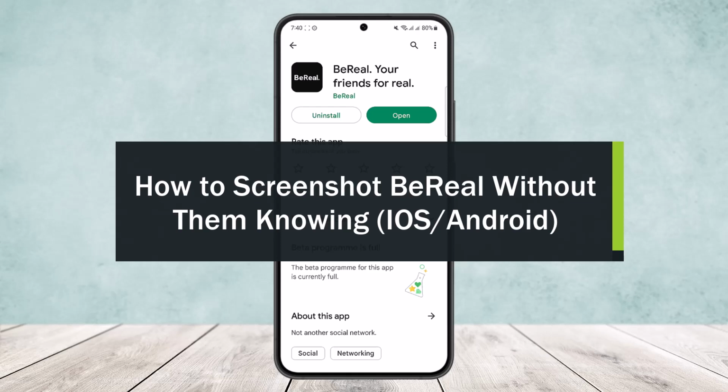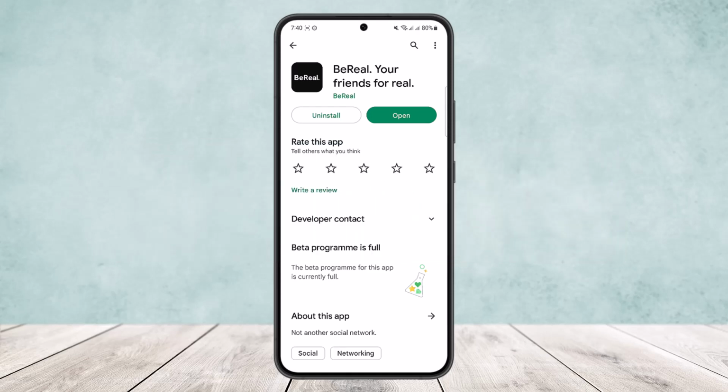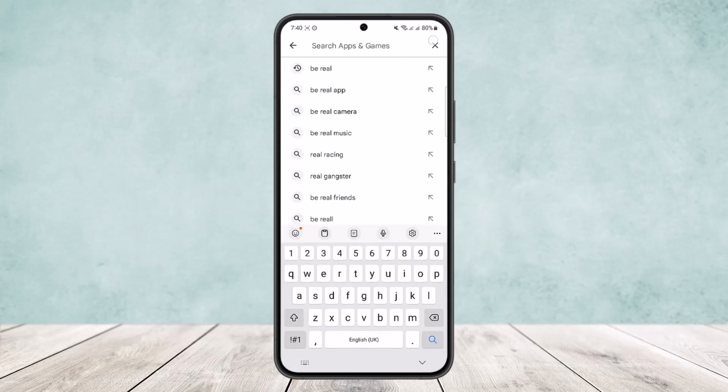Today I'll guide you on how you can screenshot BeReal without letting the other users know that you have screenshotted them. Now, there are two quick ways that you can screenshot it. The first thing you can do is use a screen recorder app. Head over to your app store and search for screen recorder, any screen recorder that you want. And then you can use it to screen record.